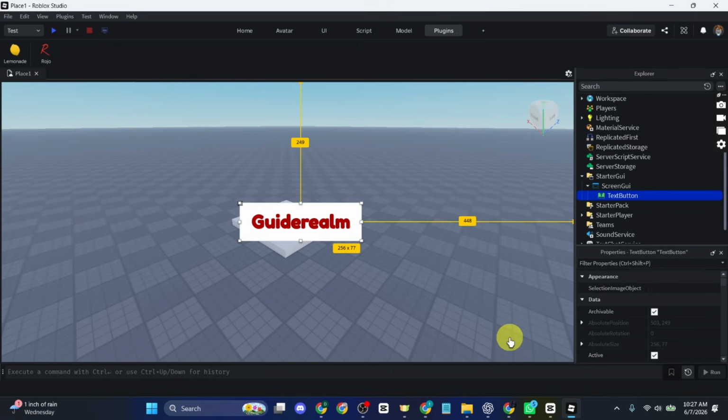In this video, we will guide you through how to scale a GUI for all devices in Roblox Studio.